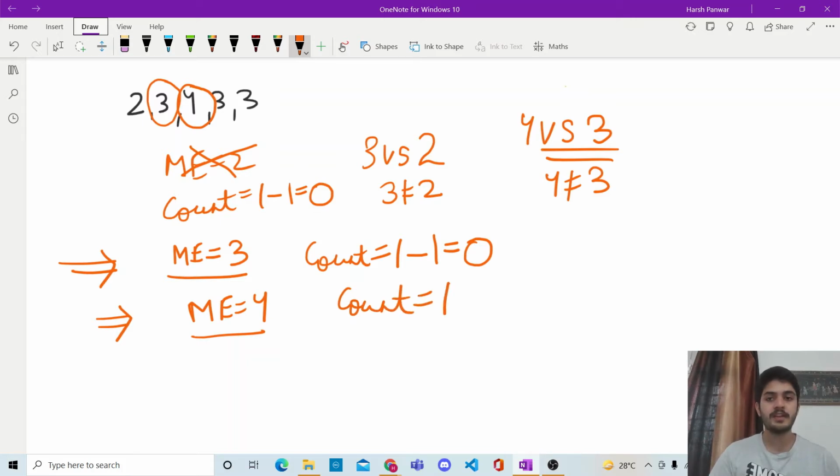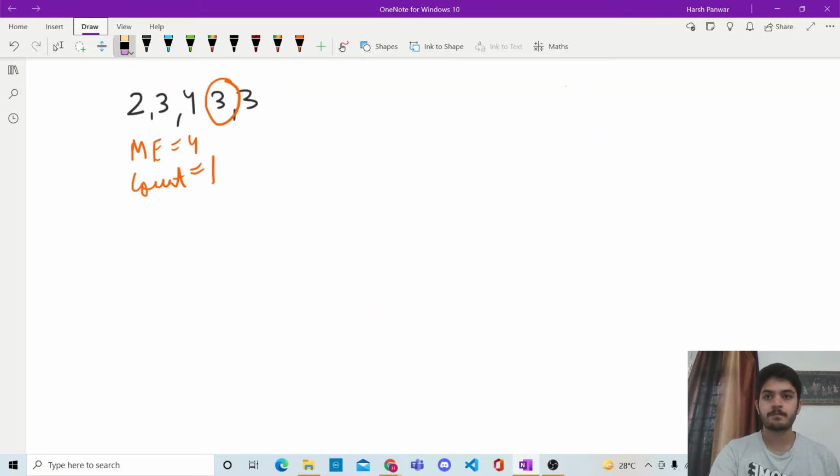All right, so this is a fixed pattern. We assume a particular element to be the majority element. We compare it with the next element. If the elements are unequal, we decrement the value of count by 1. We update the majority element and we again initialize count to a new value. All right, this is a fixed procedure.